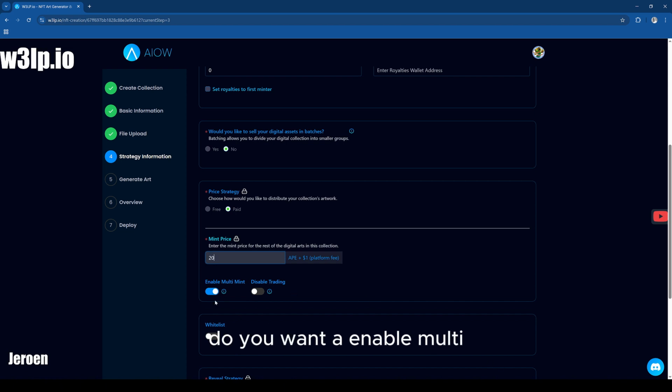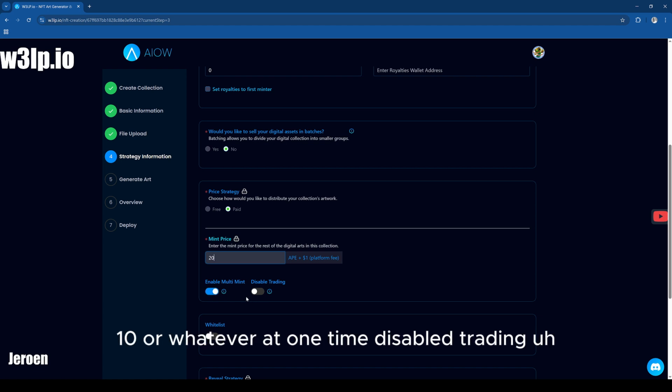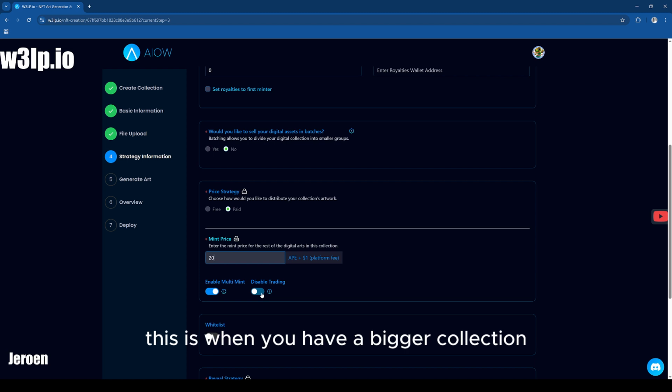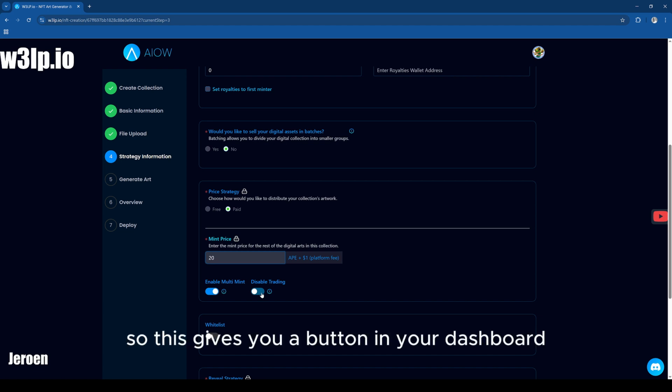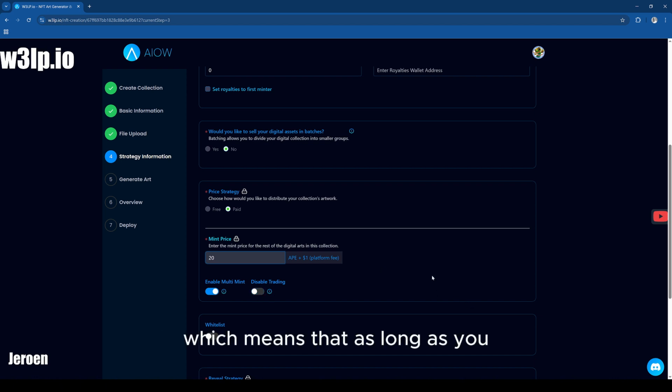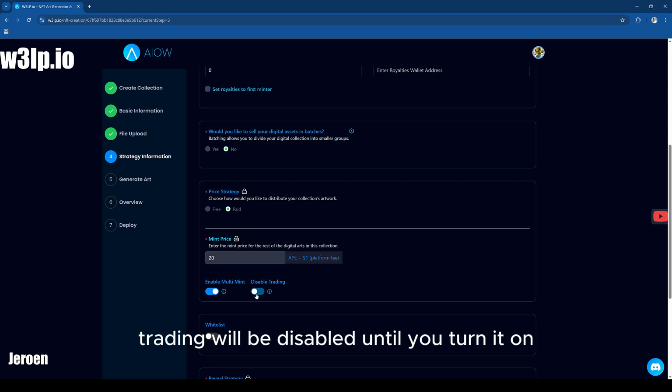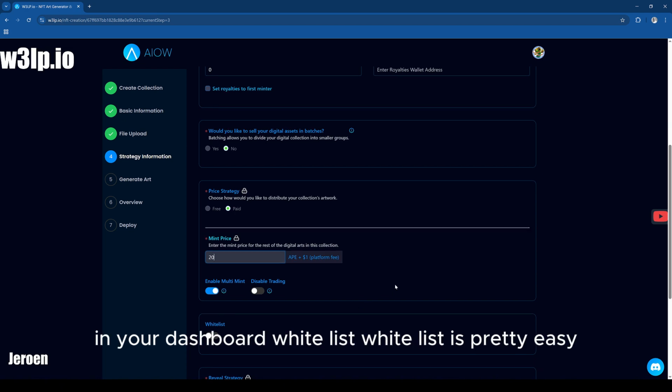Make it 28. Do you want to enable multi-mint, which means that people can mint 5, 10 or whatever at one time? Disable trading. This is when you have a bigger collection and you just want to disable trading until you have minted out. This gives you a button in your dashboard which says open trading, which means that as long as you don't want your NFTs to be tradable on secondary, you don't have to. Standard, this is off, so now trading is enabled. If you click this, trading will be disabled until you turn it on in your dashboard.